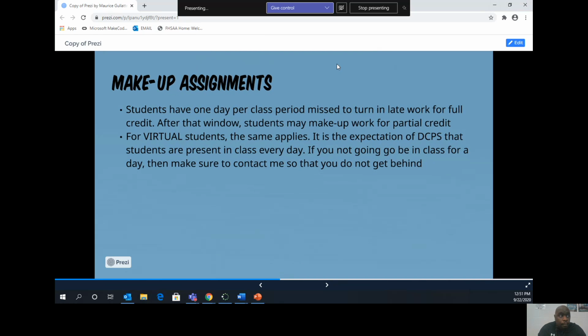Makeup work: one day per class period that you're out to get full credit. For my online students, the expectation of DCPS is that students are present in class every day. That means you're logged on, you're engaged. If you cannot be in class or cannot participate that day, let me know in advance, so that I'm aware of where you are and maybe why you're not participating in that day's assignment.